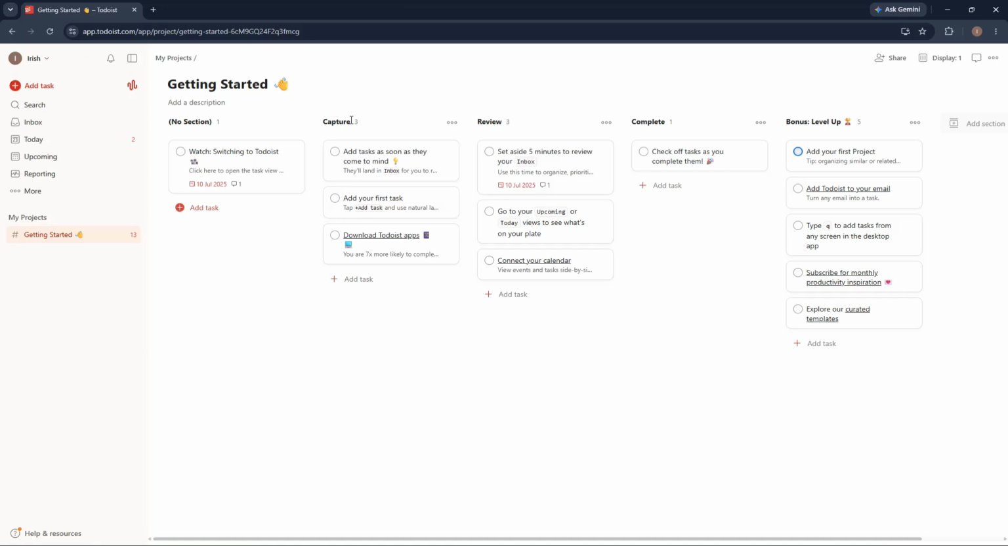So first, create a free Todoist account. Sign up with email, Google, or Apple to start. And then set up projects.